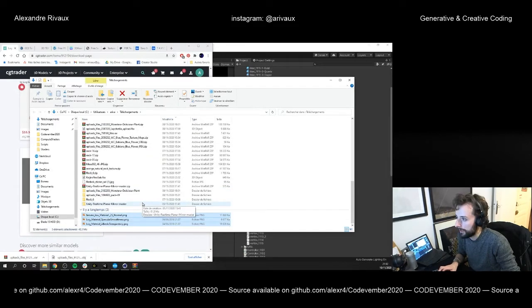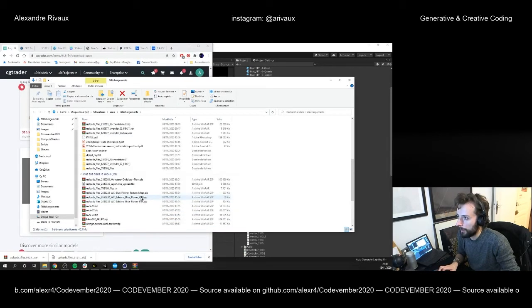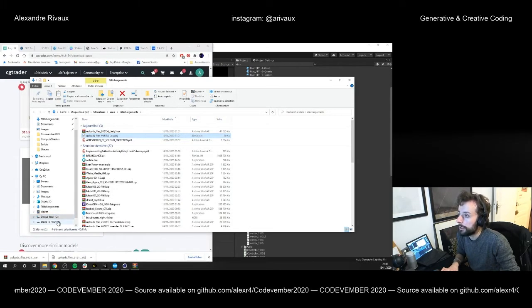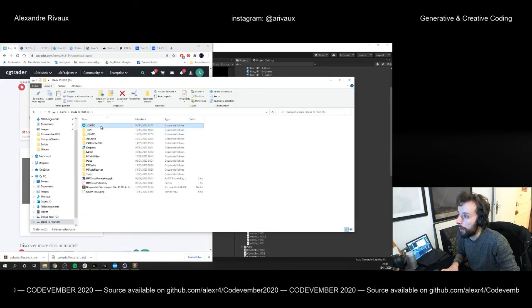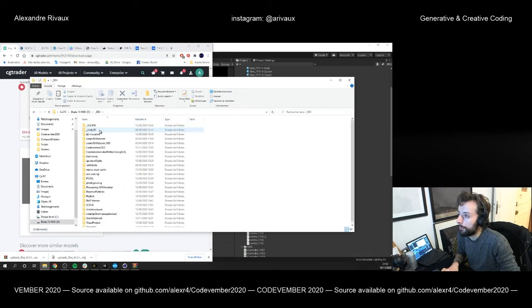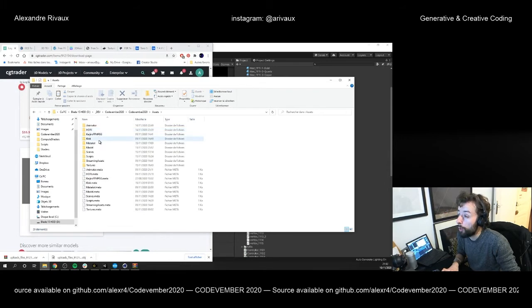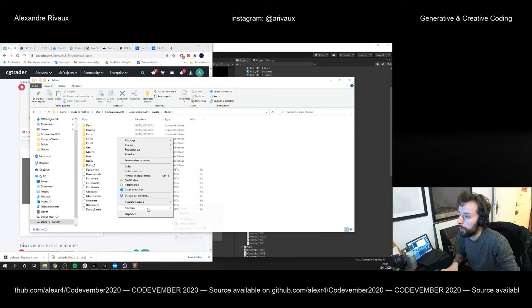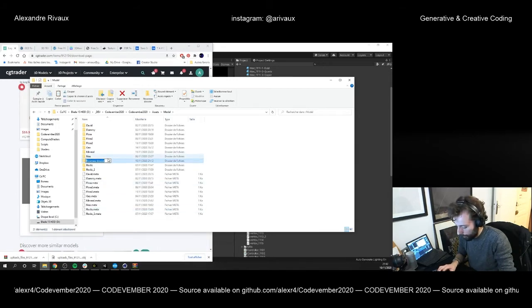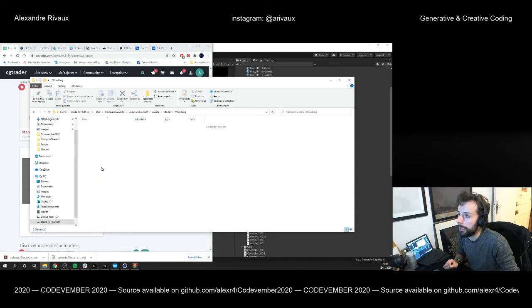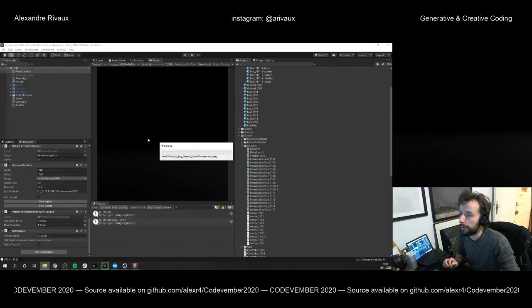Okay, we have this, and where is the file? It's here. And let's go to our dev Codevember assets model, and this would be something like woodlog. So woodlog, and let's paste here inside our elements.